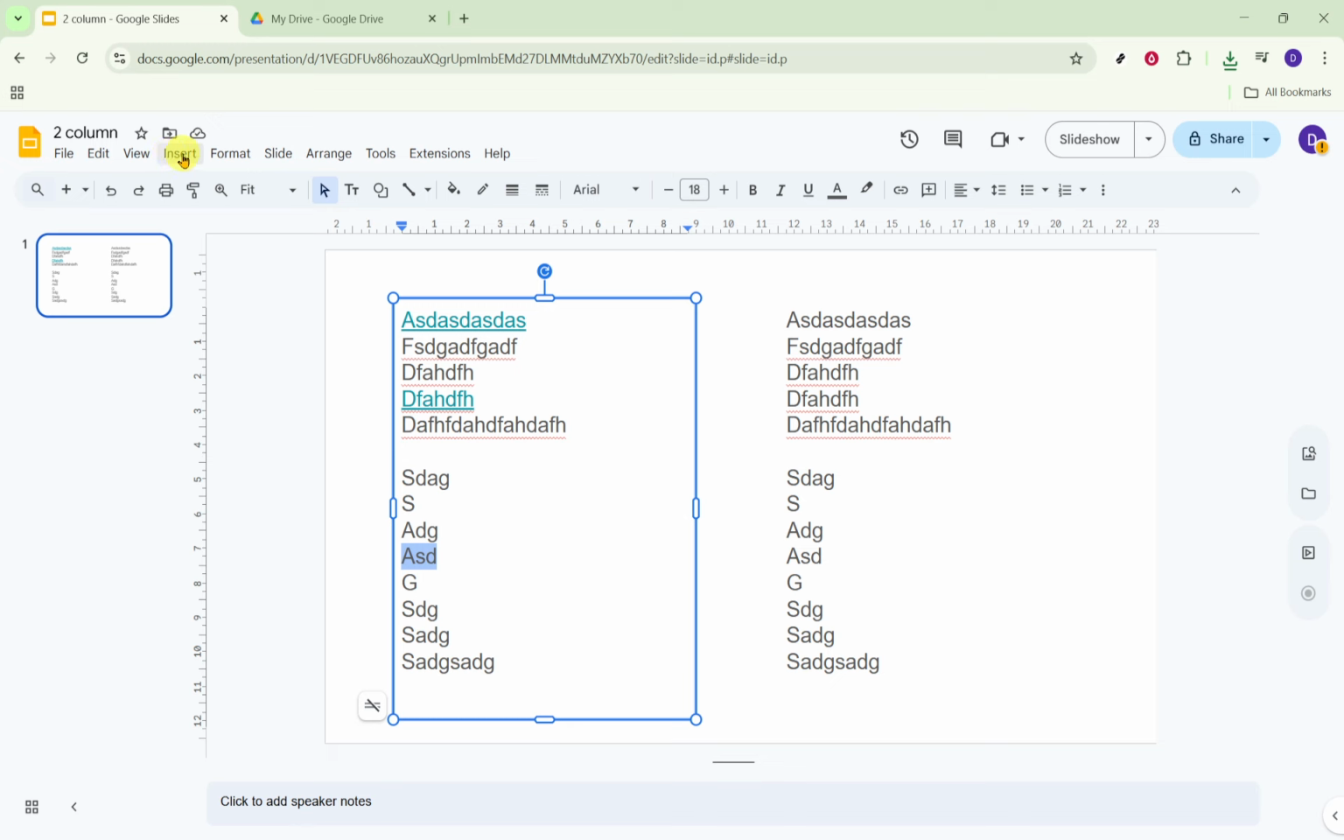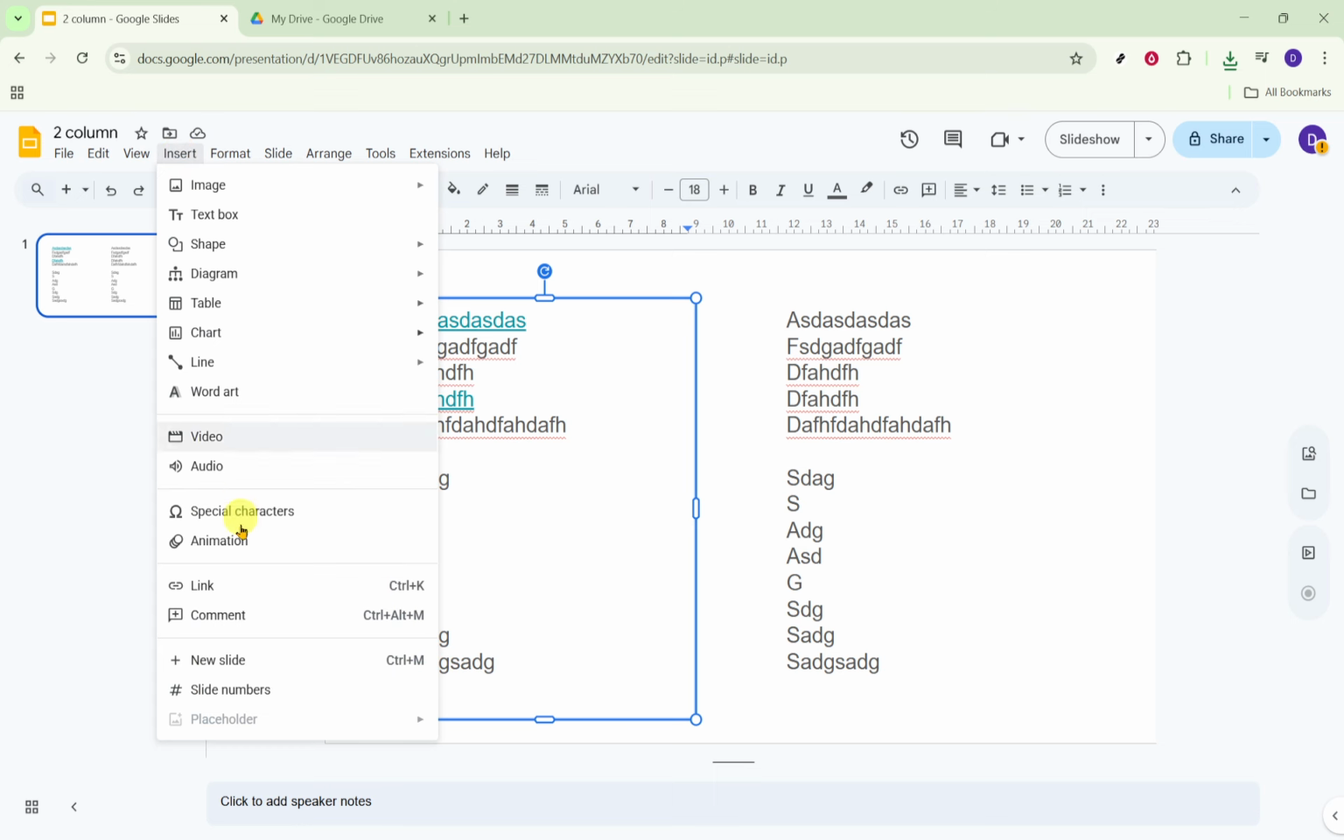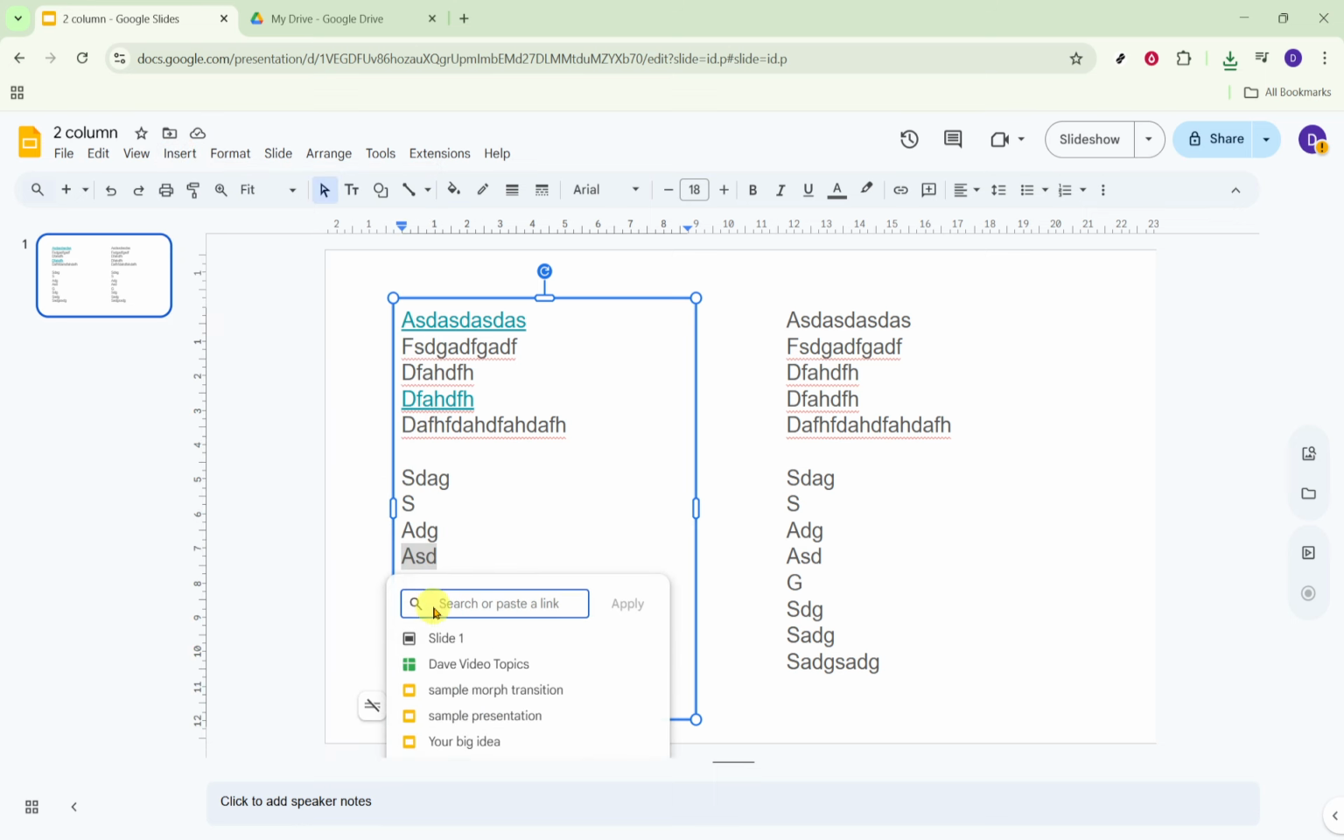With the text highlighted, go to the top menu and choose Insert, then select Link. This opens a small box where you'll paste the content link in a moment. You can leave that box open while you grab the link.